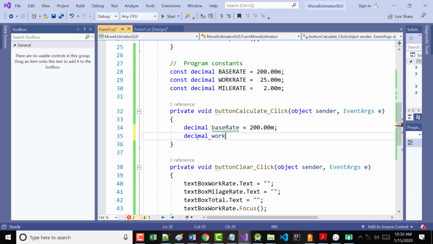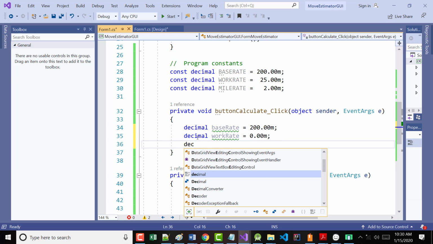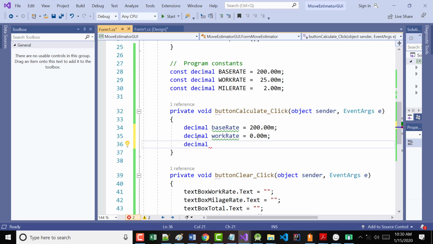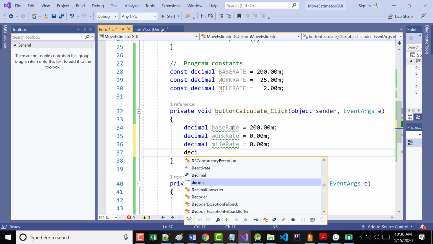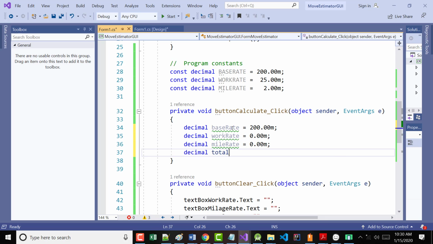I've got my work rate. I'm just going to, for now, set that equal to 0. And I've got another decimal. That is my mileage rate. I'm going to set that equal to 0. Finally, I'm going to have a total. And I'm going to set that equal to 0. All right?